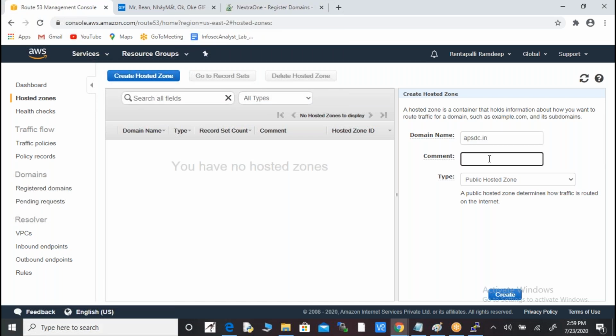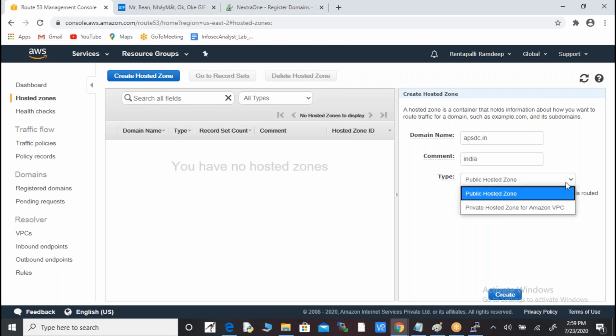Additional comments means I can give any comments. So India is my comment, and for type, two types are available: one is private and the second one is public. Actually this domain is for public users, so I am selecting public hosted zone. Within organizations, you can choose private hosted zone. My domain is only for public users, not private, so I am selecting public hosted zone, right? And then click on create.